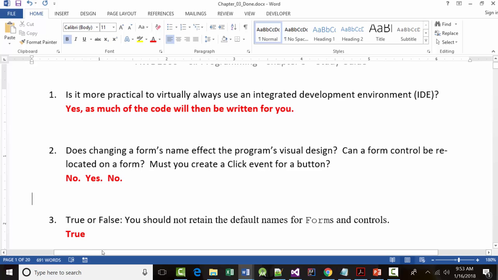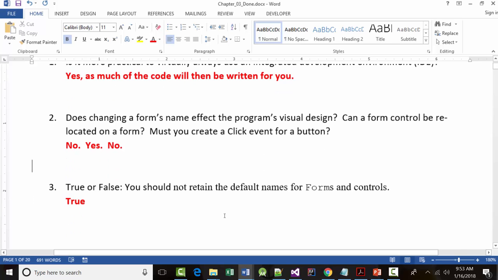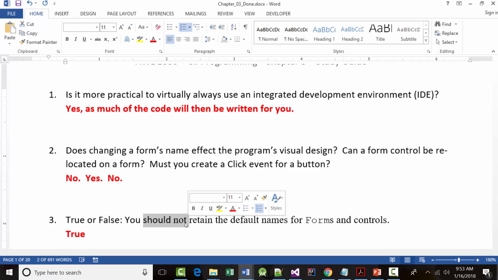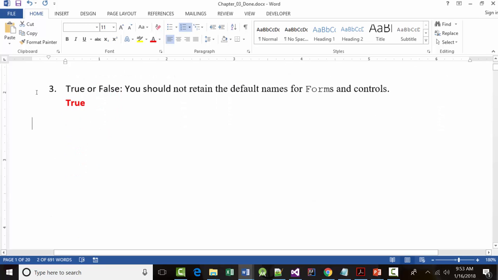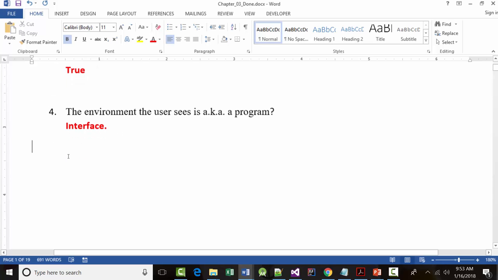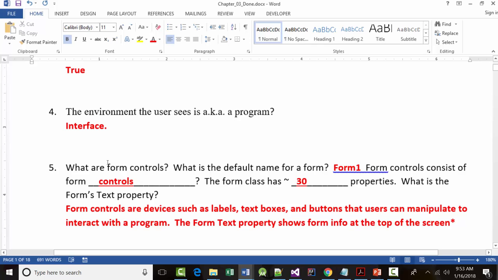Number 3, true or false, you should retain the default names for forms and controls. You should not retain the default names. That's true. The keyword there is should not. Again, these are taken right from the test. Okay, so that's probably going to be a true-false question. So number 1 is yes, because much of the code is written for you. Number 2 is no for the first part, yes for the second part, no for the third part. Number 3 is true. Number 4, the environment that the user sees is also known as the program interface.